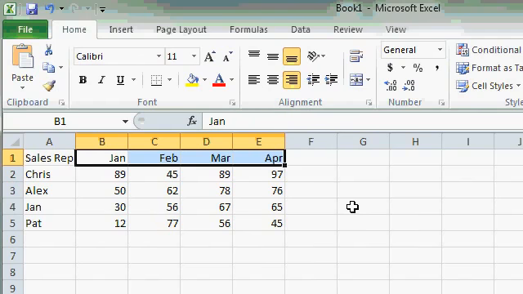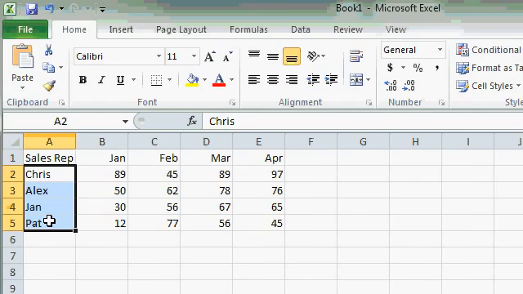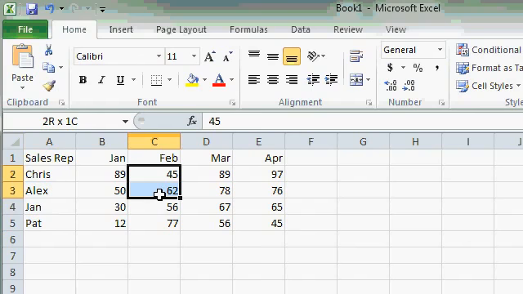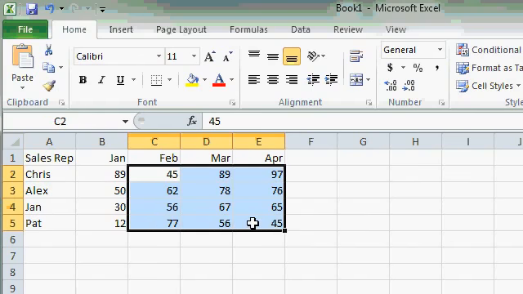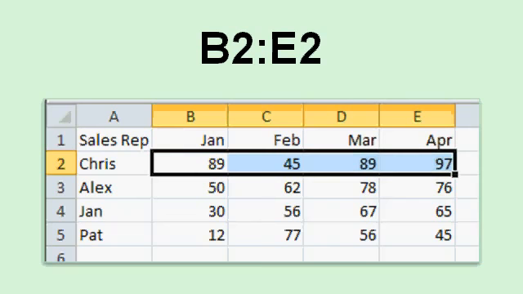Cell ranges can be horizontal, like that one. They can also be vertical, such as that range from A2 to A5. Or they can be both horizontal and vertical. For example, this is a range right here from C2 to E5. This range shown here from B2 to E2 is represented by B2 colon E2.